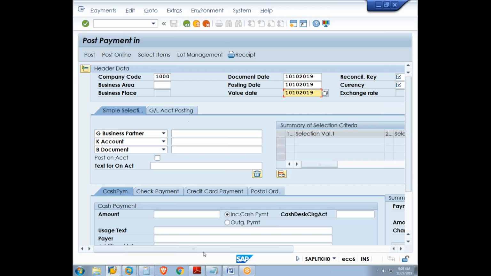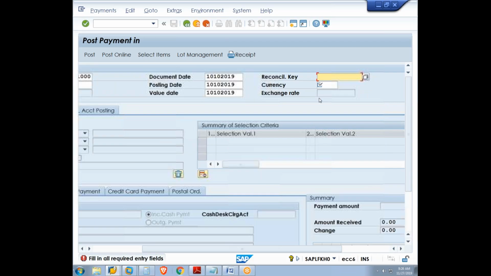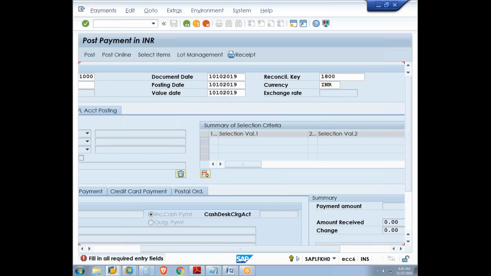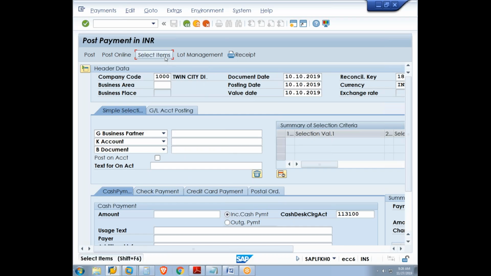Okay. Now here I'm selecting the items, but once you configure the clearing category and clearing strategy, you have to just enter the amount. It will automatically select the open items to clear. Okay. But here I'm selecting manually what items I have to clear. So reconciliation key is, let us say, 1800, currency INR. Okay. Enter. Now go to select the items.